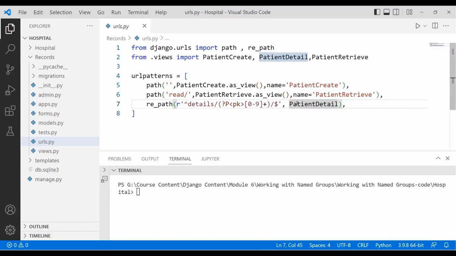And here I pass the name of the view which I created. After defining the name, we also have to import it. So here I use the from .views import command to import this view.